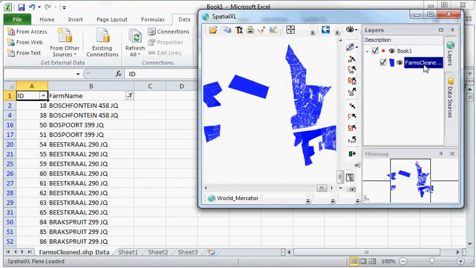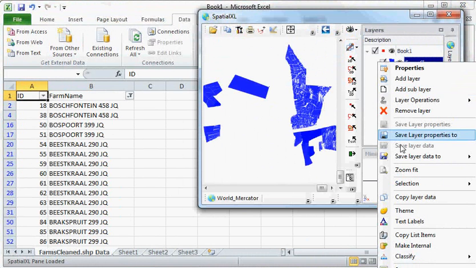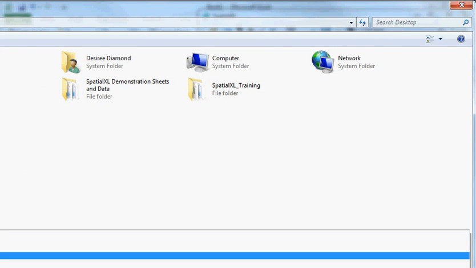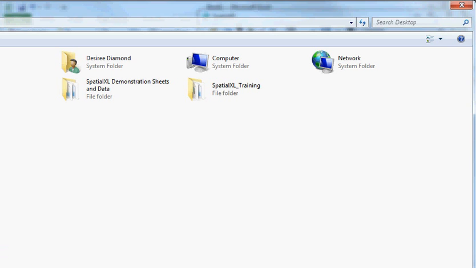In my layer control, I can now save these forms, only the visible ones. Let's save it to a DXF file. So I say save layer data to file, and I'm going to save it as type DXF, and let's just call it selected forms.